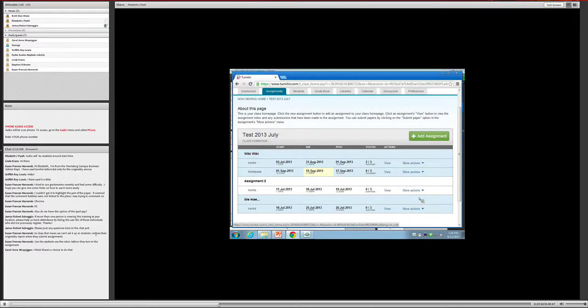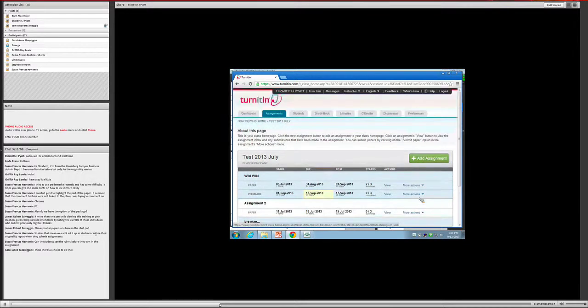Carol says she thinks there's a choice to do that. What was that? Carol McQuiggan says she thinks there's a choice to do that. Okay, I'll take a look at that, and Carol, if you happen to know where that is, let me know. The reason I'm hesitant is because usually you can't see the report until you upload a paper, and that's where the rubric is. But there may be a workaround I don't know about.